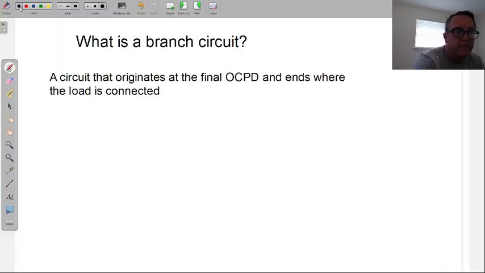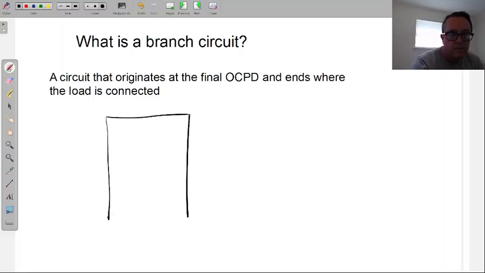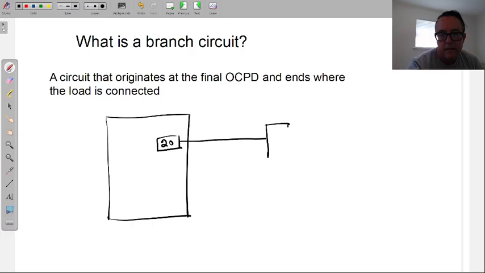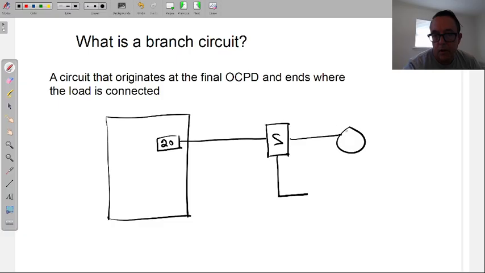So let's say we have a situation in which I have a panel, I have a breaker, say a 20 amp breaker. I go to a light switch. From there, we pick up, this is our light, which I'll draw like this. And then I have an outlet over here.